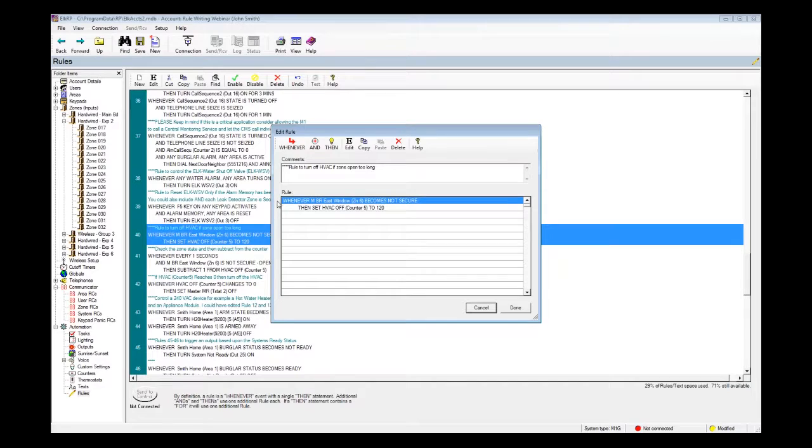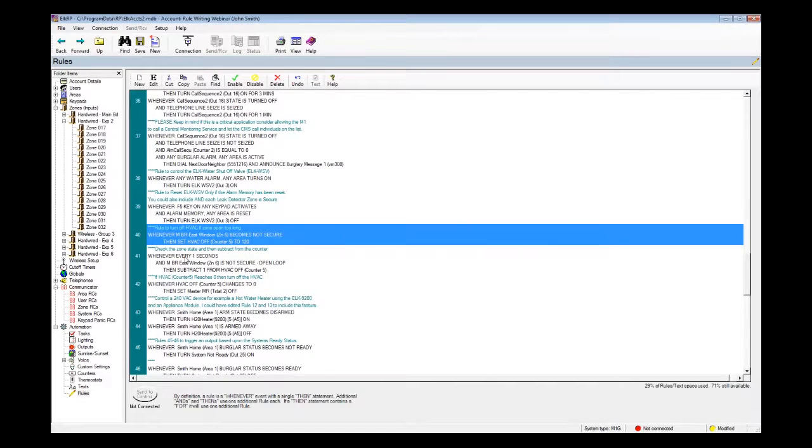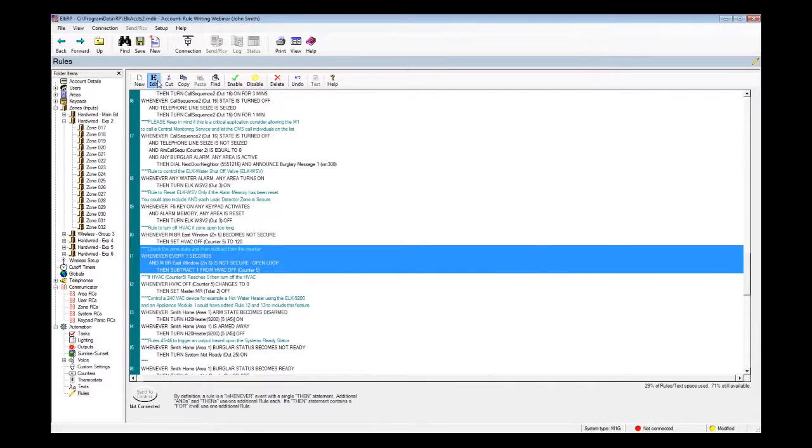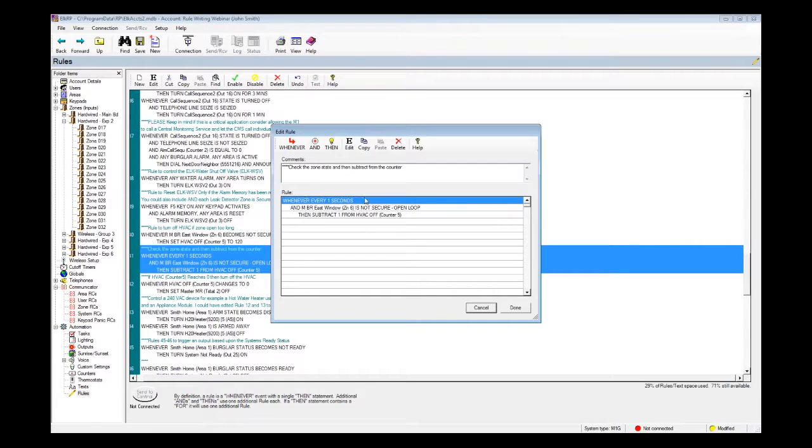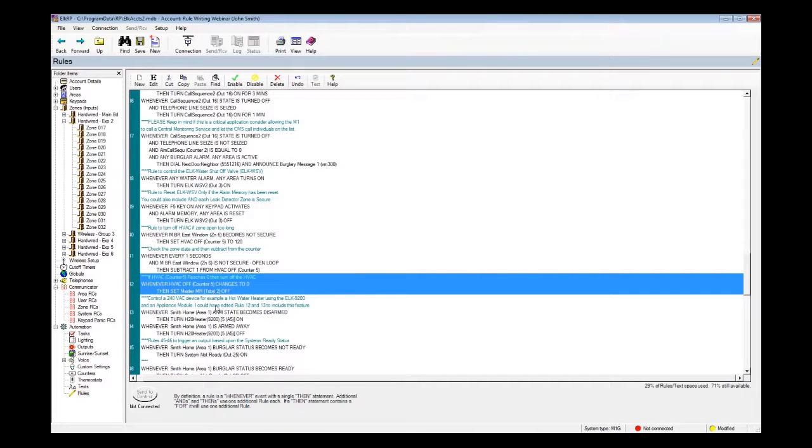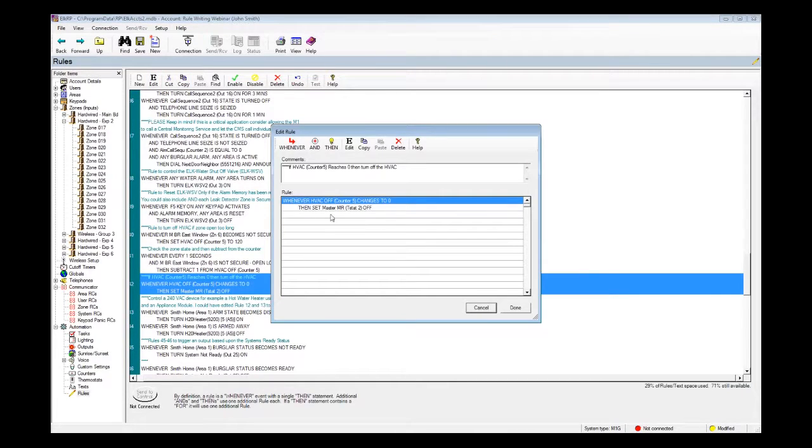Right, so whenever master bedroom zone 6 becomes not secure, I'm setting a counter again to 120. I'm checking that counter every second, and if the master bedroom window is still open, I subtract 1 from counter 5. If that counter ever reaches 0, then I'm going to set the master bedroom thermostat to off.